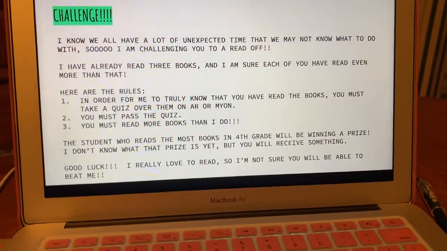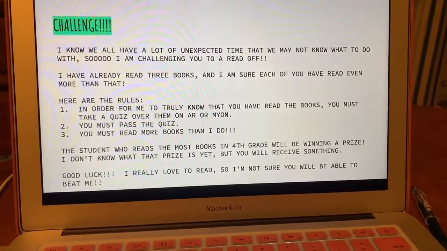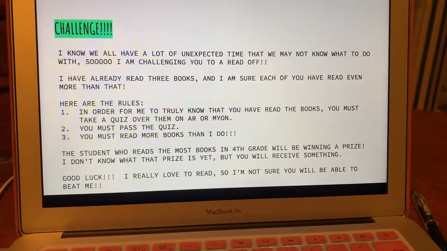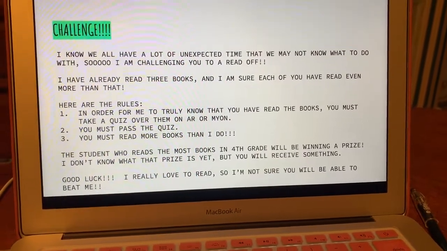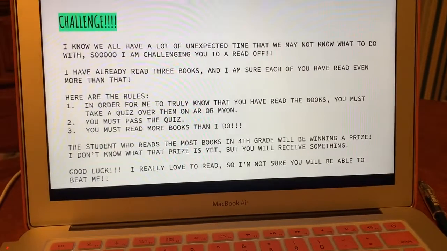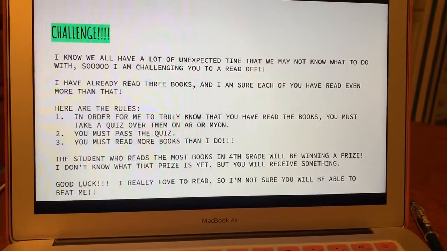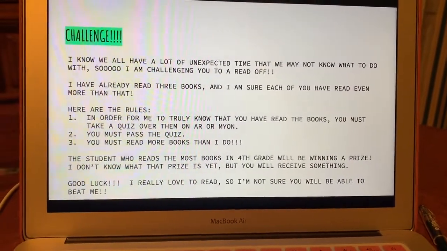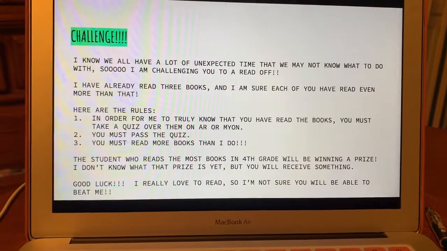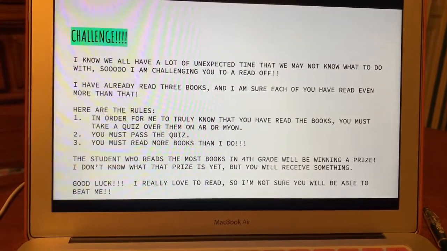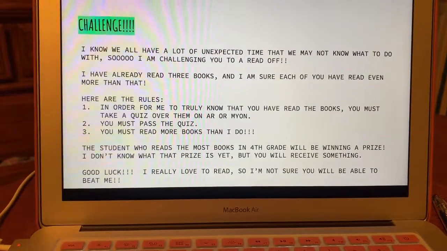So here are the rules for this challenge. In order for me to truly know that you've read the books, you must take a quiz over them on AR or Myon. You must pass the quiz. Okay, and this is where I need to add an extra rule. You may not turn in books or take quizzes on books that are lower than a 2nd grade reading level. Do not take quizzes on lower than a 2nd grade reading level. Those will not count. You must read more books than I do.